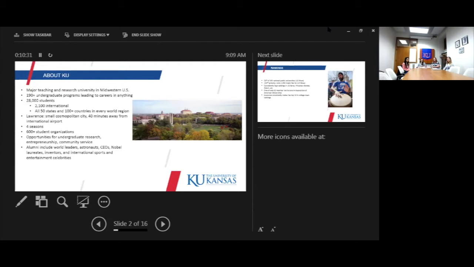We have around 2,100, I apologize, international students from more than 100 countries, but we also have students from all 50 states. So there's a wide, diverse population of students that we really encourage everyone to meet and explore all of your different interests and really get involved in activities.